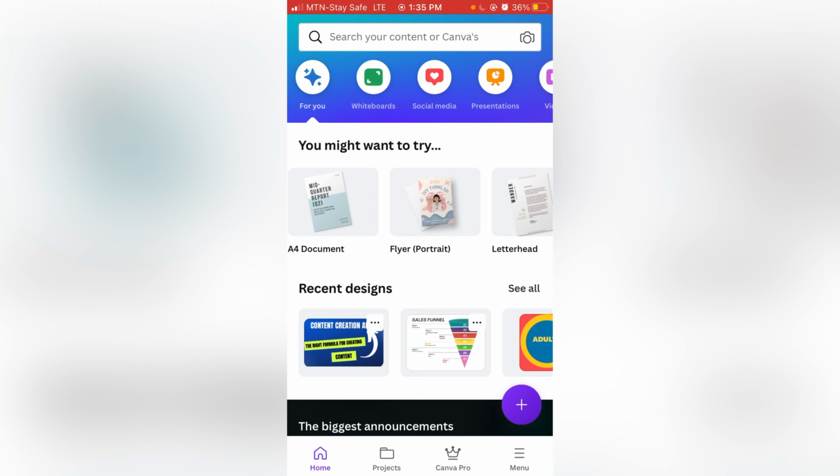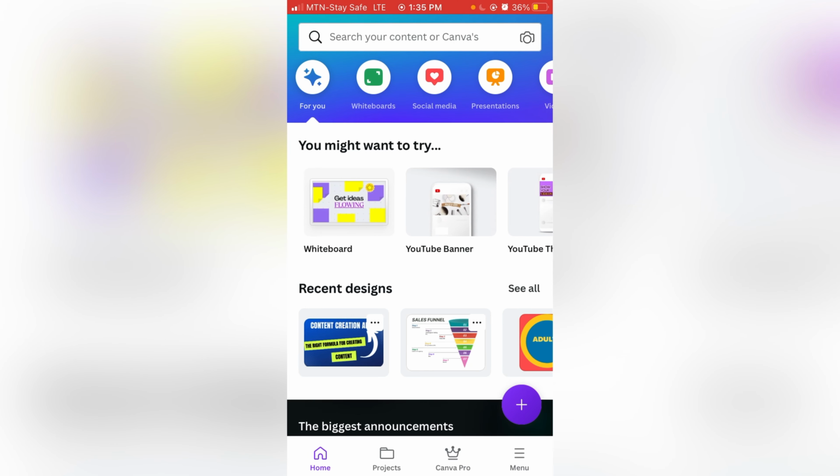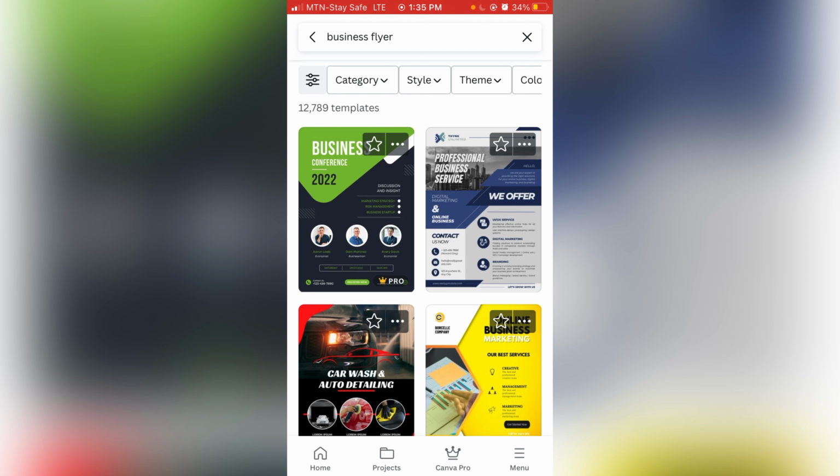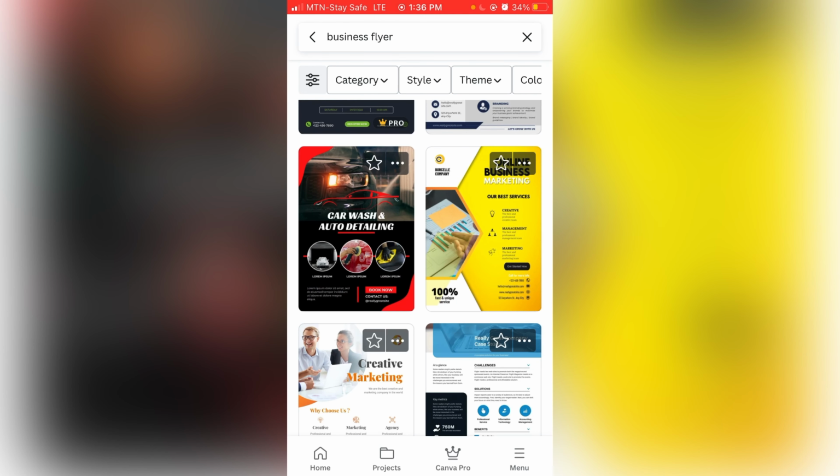So let's say I want to create, let's use flyer as an example. So I will go to this search bar, then I will search for flyer. So you can just type in flyer. You can see different ones: event flyers, business flyers, food flyers. So I'll be clicking on business flyer for now. Okay, so it would automatically take us to where we can get different flyer styles.